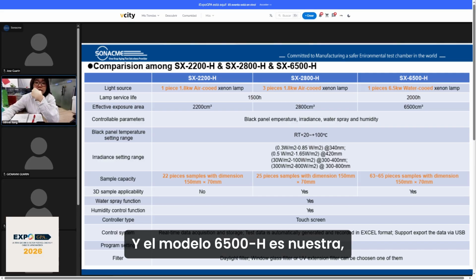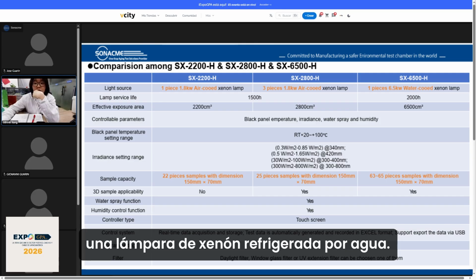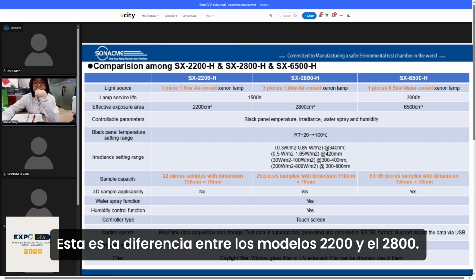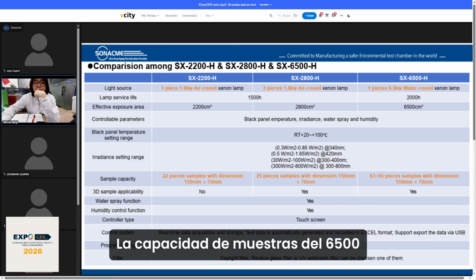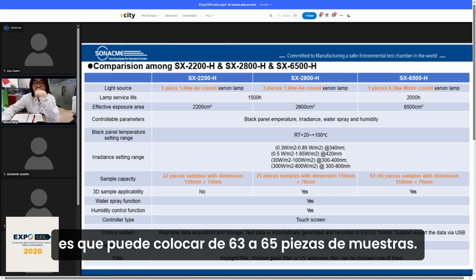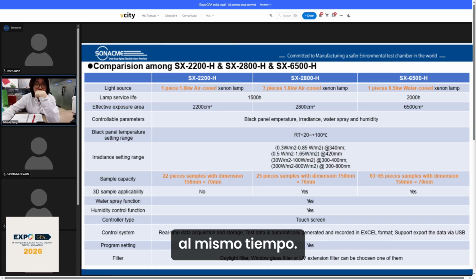And the 6500H is our large xenon test chamber. It is equipped with a water cooled xenon lamp. This is the difference between the 2200 and 2800. Its sample capacity is 63 to 65 samples in the testing area at the same time.